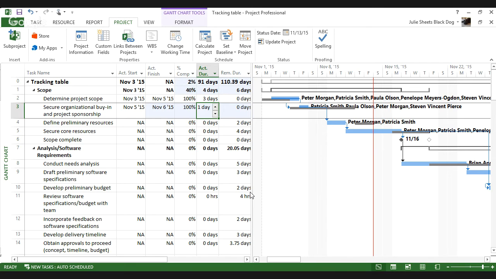But the idea is that the more accurate we can be when we start tracking, the better we can do our projections. So I can see here in this project that even though I started task 2 late and I started task 3 late, because I actually finished task 3 before I was scheduled to, the schedule of these future tasks has moved forward. So at this moment, it's good news, which of course means it won't stay that way for much longer.